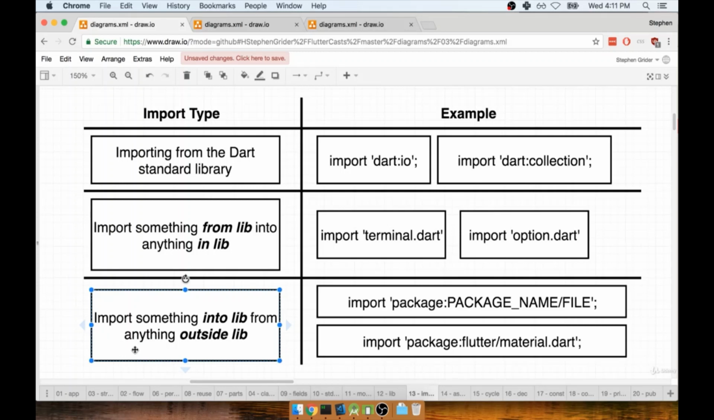So let's first start with the one down here, because this is the one that we just took care of. So again, if we want to import something into our lib folder, or into a file in our lib folder, from anything outside that lib folder, so an example of this would be some outside package, then we would write import, the word package, a colon, the package name, a slash, and then the name of the file that we want from that package. So again, this is the one that we've already done.